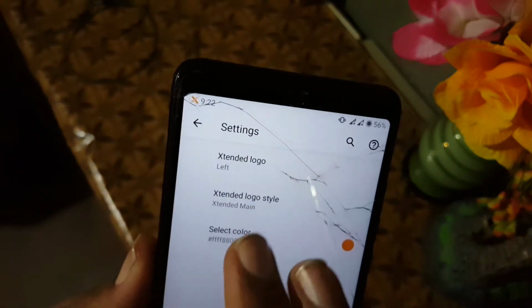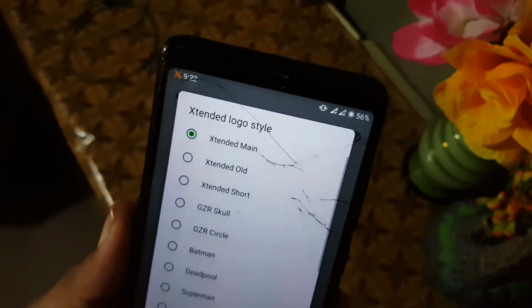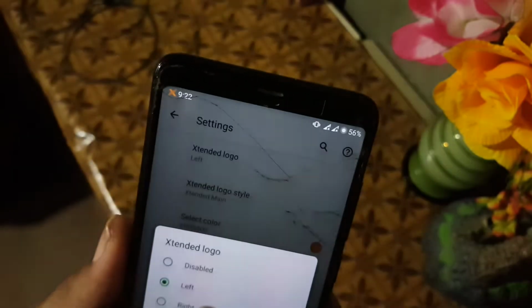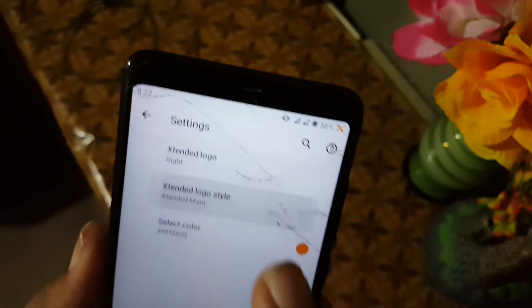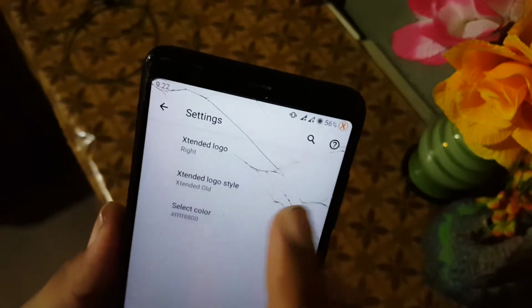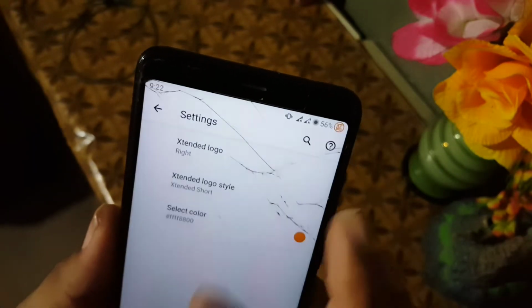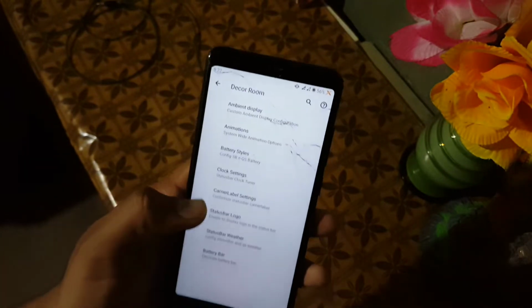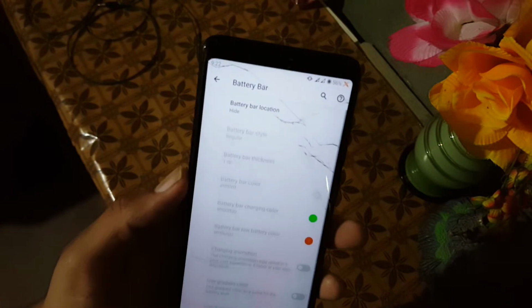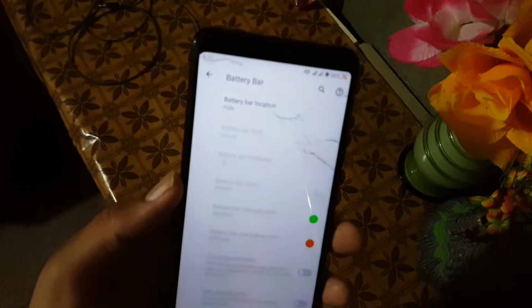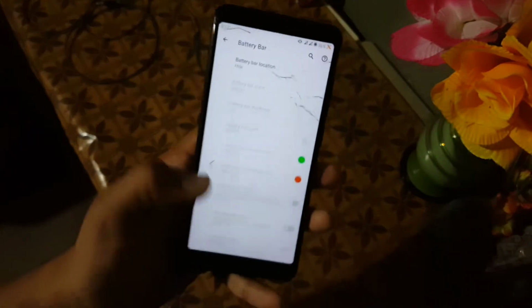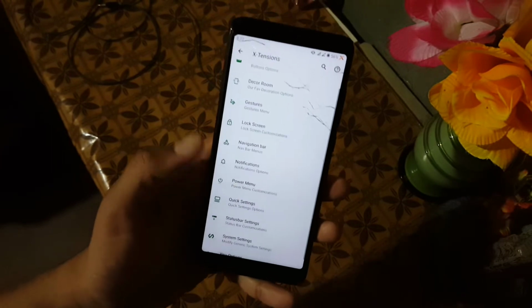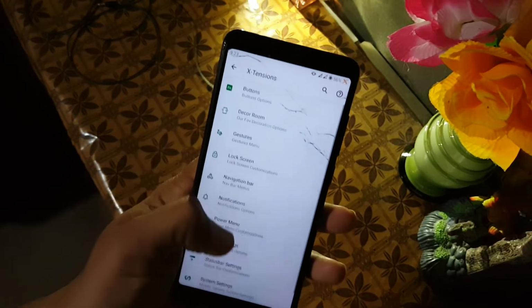which is really looking nice as you can see here. From here you can change its style and its position. It really looks nice. Then we have this battery bar. After it we have the gestures.